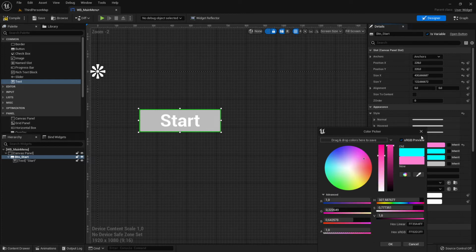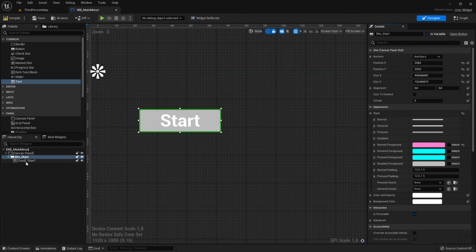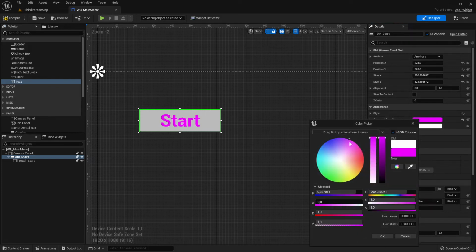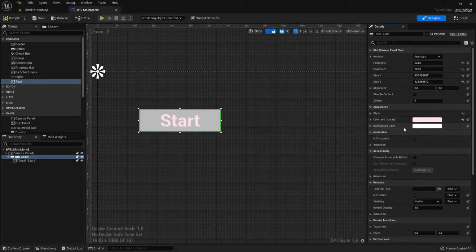perhaps I'm on the wrong, because I'm wrong. Not really. Style, appearance, color and opacity. Okay, I was wrong anyway. Okay, that was okay. Yes, it was wrong. Let's go on.